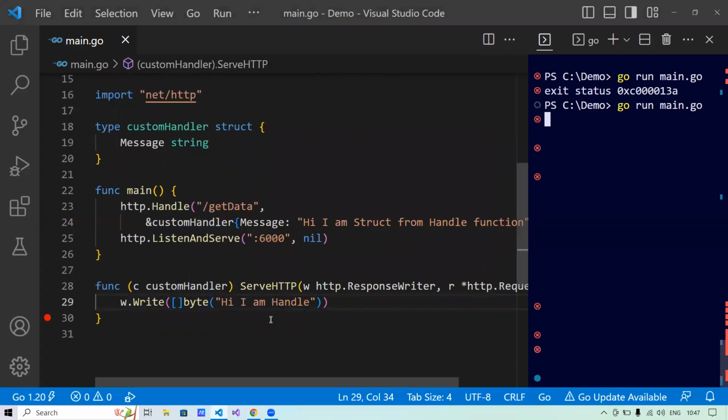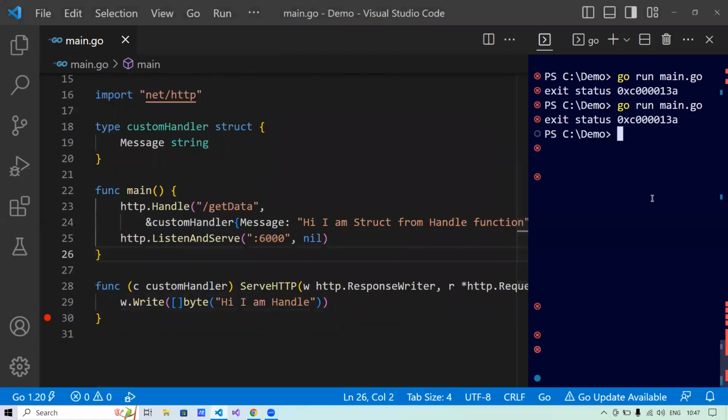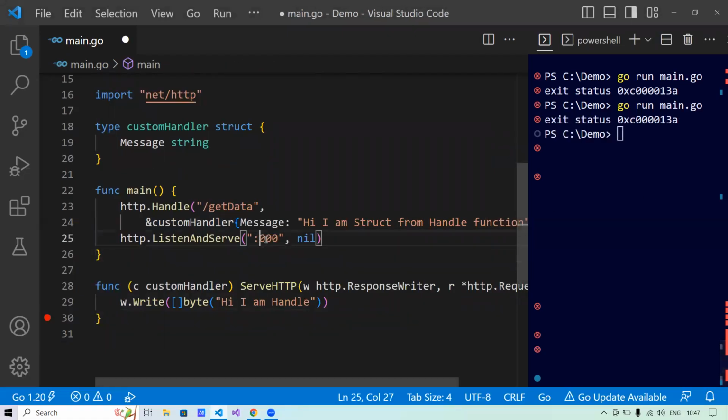It says localhost 6000, it's not running somehow. It says cannot reach, no issues. Let's do one thing. Let's close it and change the port to 5000.